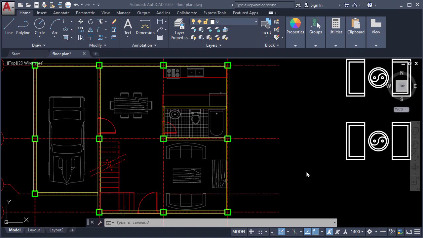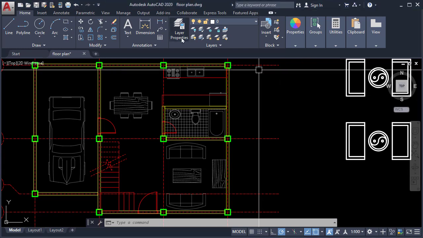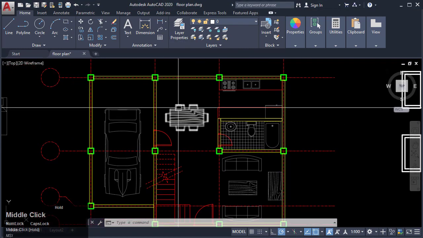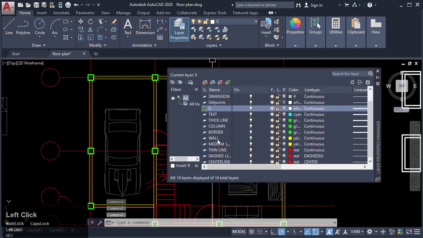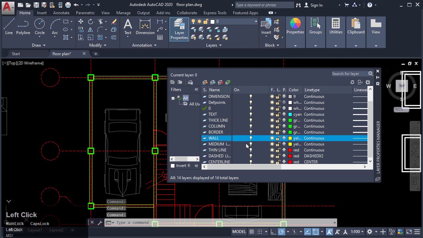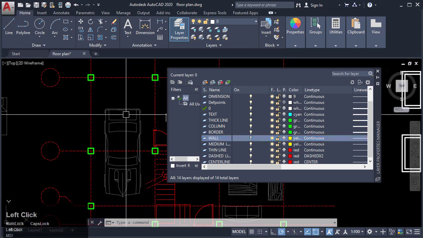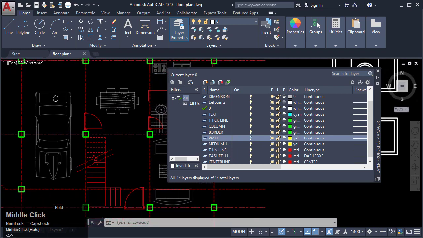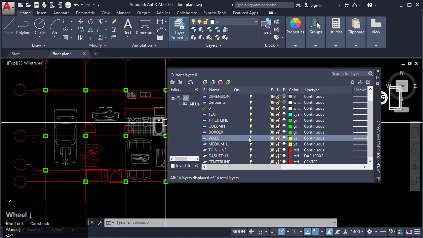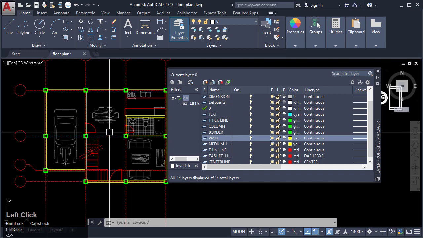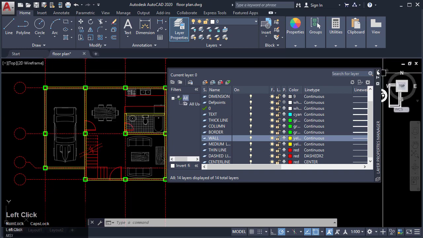Layers in AutoCAD allow you to control the different objects that they are assigned to. For example, let's say we want to disable the visibility of our walls. To do that, you go to your layer palette, and under that wall layer, you click on the light bulb beside it. By clicking so, you will notice that the walls have disappeared. However, the walls were not deleted, but simply the visibility was controlled. Upon clicking on that light bulb again, the walls will reappear.